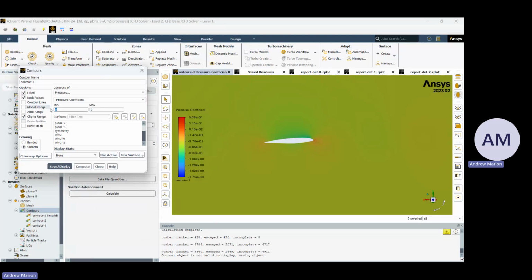Set this to -0.8, and we'll set the maximum to 6. Do 6. Well, no, 60. Wait, no, 0.6. Yeah, 60 would be a really high pressure coefficient. You don't normally see it over that. That thing has a weird hump on it now. Yeah, contour object is now valid to display. Oh wait, I don't have a plane selected.